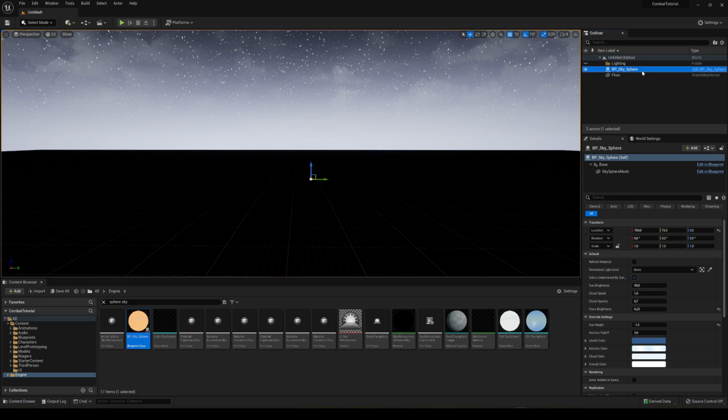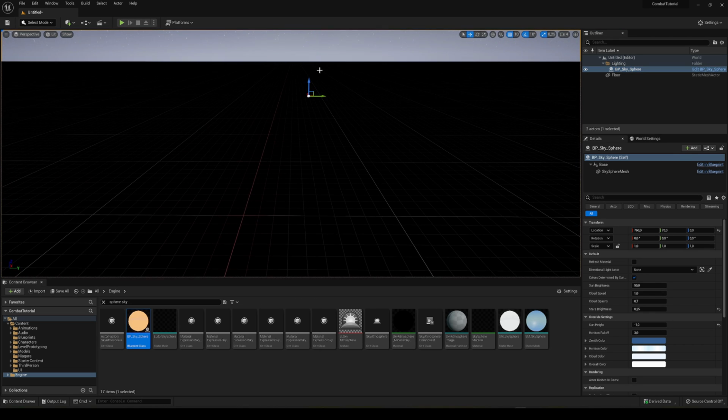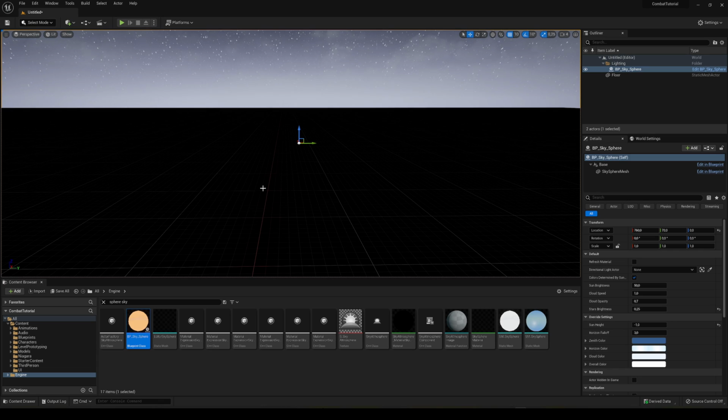I'm just going to move this inside of the lighting folder to have everything organized. The next thing that we're going to do is have a directional light in our scene, because we have the sky but not the lighting. If I were to place a sphere here or whatever, you wouldn't see it.